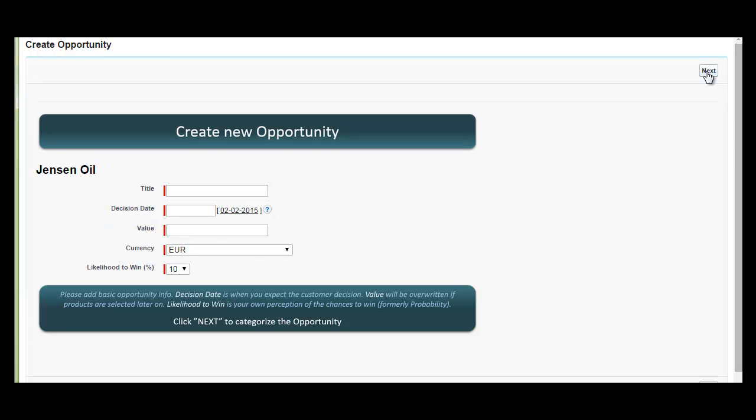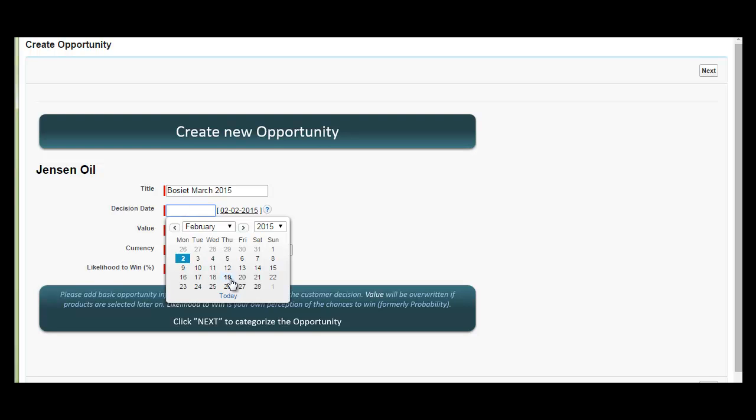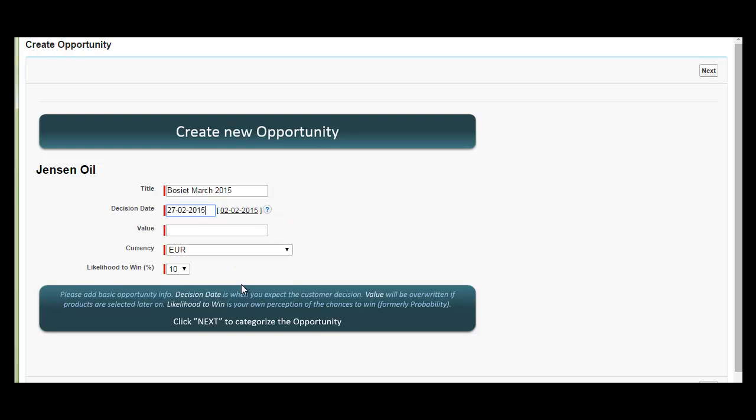So let's start adding information to our new opportunity. Let's start with the title. Put in a saying title here so you can distinguish this from other opportunities. Then add a decision date. This was formerly known as close date. We feel this is a better name. This is the customer decision when he decides upon this opportunity.